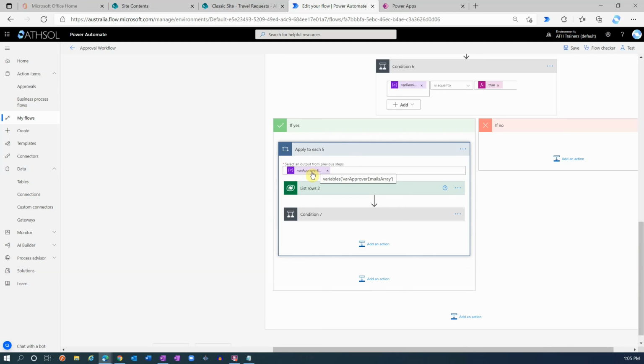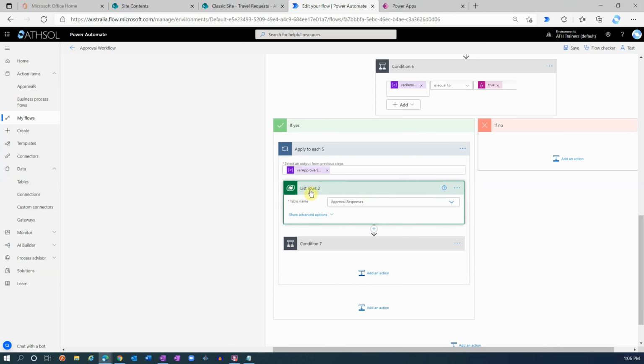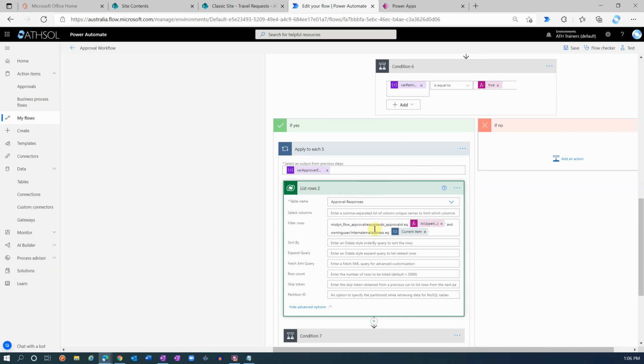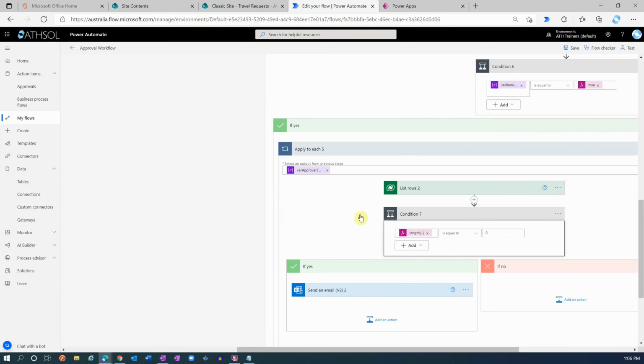For every email address, which is the approver's email address, we will check whether they have provided a response or not. And for that, again, we will use that same Dataverse list rows action with the same condition as before, and we will see whether the response is available for that email address in our approval responses table. If it is available, then we check the condition whether the length of that response is equal to 0.